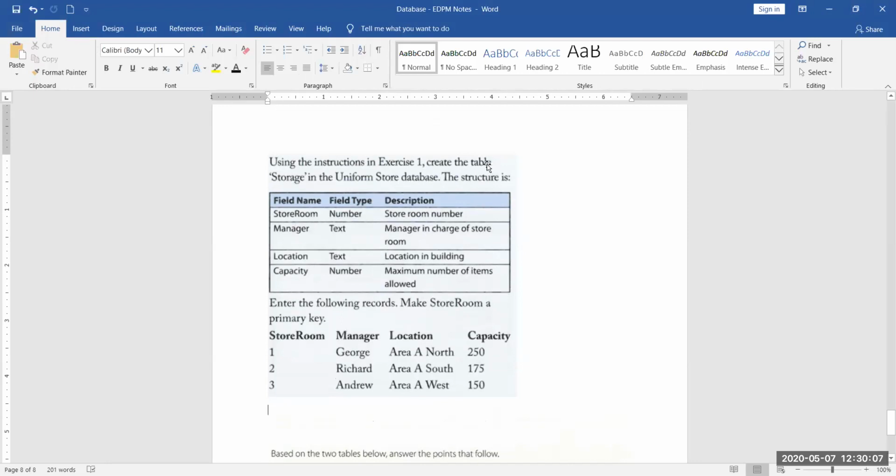We have to create a table. So that means we're going to create another table, and the name of that table is going to be storage, right? In this one, we are going to fill out the field name, the data type, and the description. In this particular example, you are actually given the data type, so you didn't have to determine your data types. When we finish entering this, we would enter this information using our datasheet view. But first, we have to concentrate on up here.